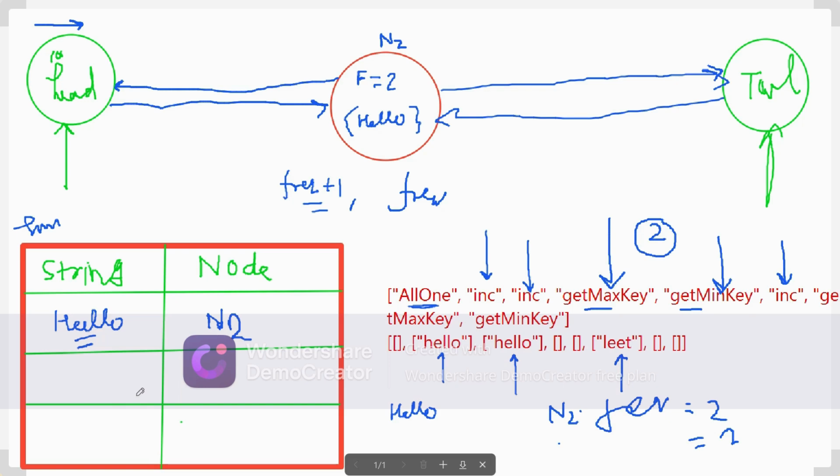So the next task is to find whether there is some node which has frequency 1. All those having frequency 1 would be next to the head pointer, right? Because frequency 1 should be here only. But see here, when we go to head.next, this actually has frequency 2, right? So there is not any node which has frequency 1. That means we have to create a new node of frequency 1.